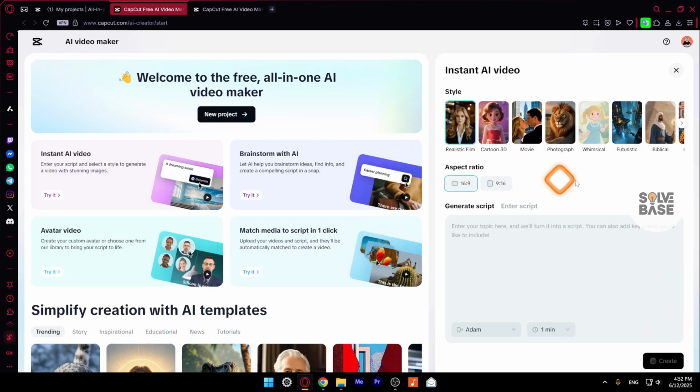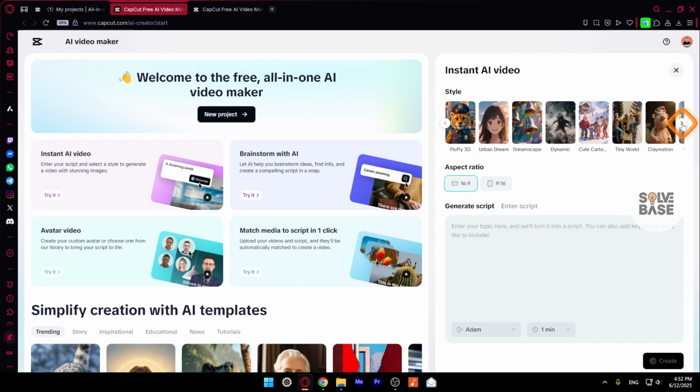Now on the right hand side, it's going to open up over here. You can choose a style. These are all the styles that they have got. I'm going to go over here and click on Fluffy 3D. I like this one. And aspect ratio, we're going to keep it 16 by 9. If you want to make a short form, you can go for 9 by 16. Let's just keep it 16 by 9.